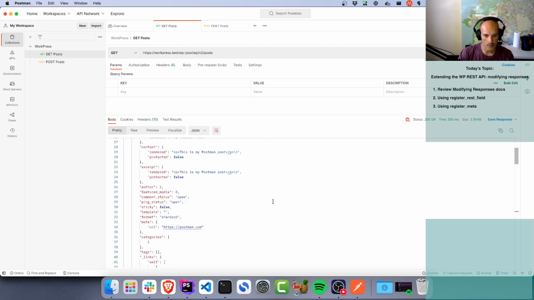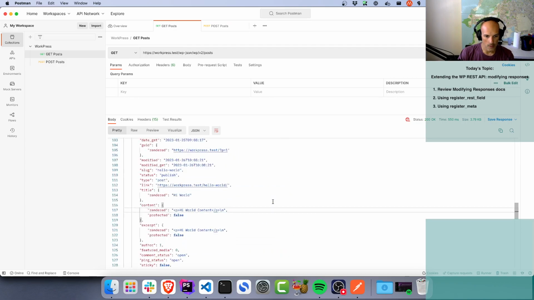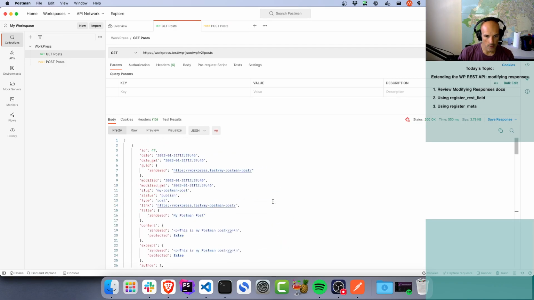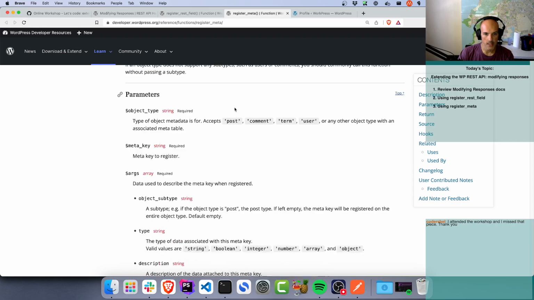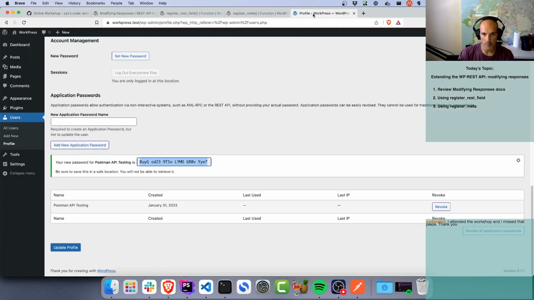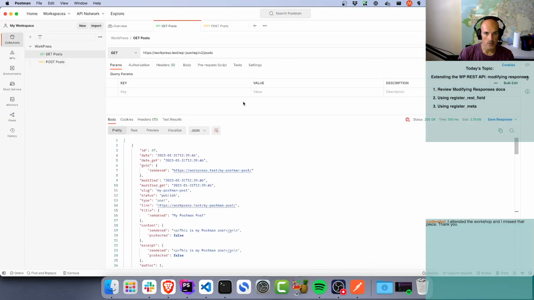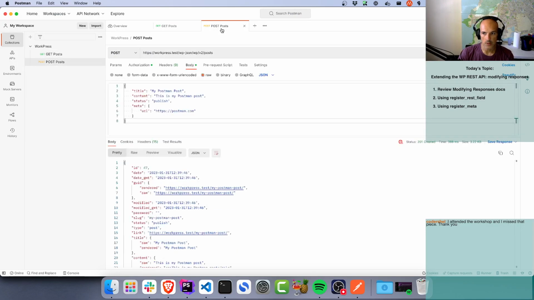Okay, so what I wanted to do was check whether, according to what I was reading now in the documentation, if I've registered meta on a post, it should be registered on a page as well. So what I want to do is, no problem.